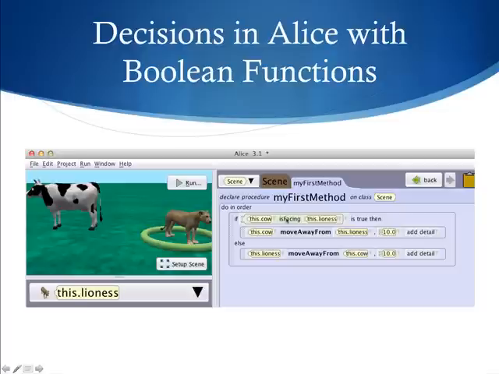In this case, the statement says, if the cow is facing the lioness, then move the cow away from the lioness. Otherwise, move the lioness away from the cow. So if the cow is not facing the lioness, then the lioness goes off on her own way. If the cow is facing the lioness, he's going to back off because he doesn't want to get eaten. So you can see here we can use a functional method as our test, as long as that functional method returns either true or false.